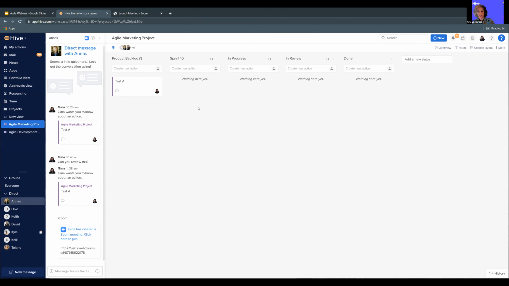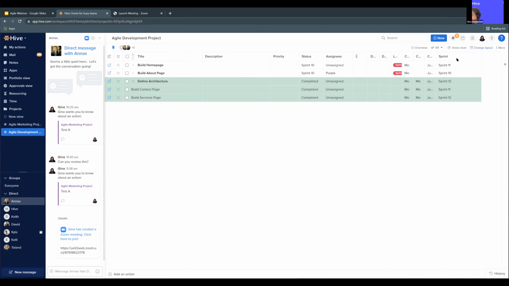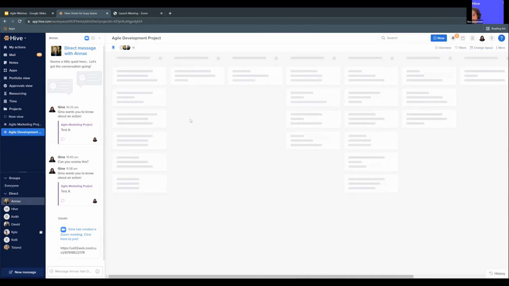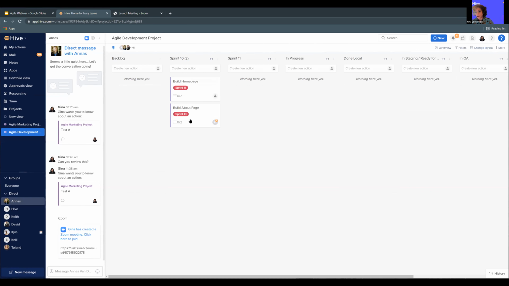So for example, in my Agile marketing project, the statuses that this team may run through are backlog. Let's say it goes into the sprint, then it moves to in progress, in review, where it goes through proofing and approval, and then it's called done. Whereas maybe in a development project, we might have slightly different statuses. In this case, we've got one called backlog. We've got a sprint. We've got in progress.